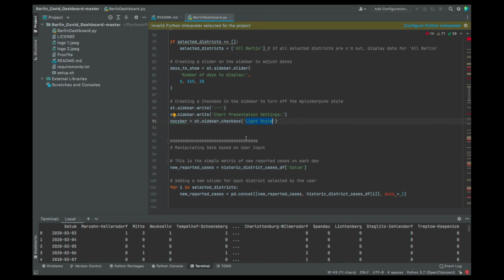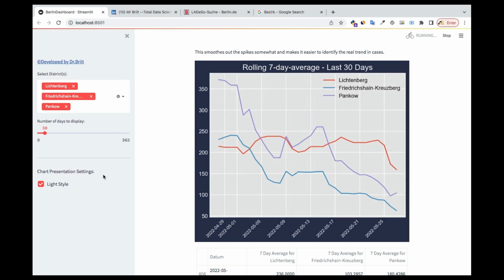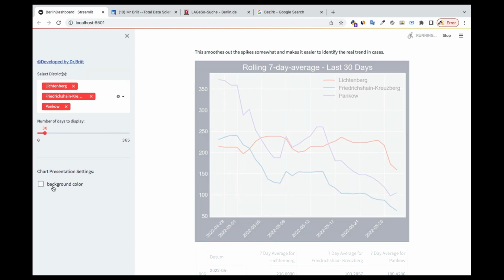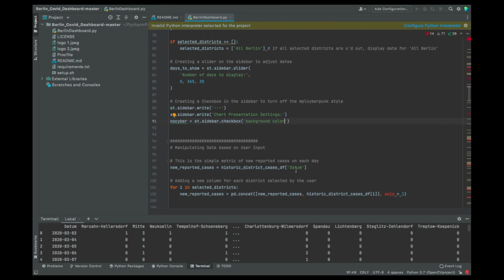Maybe let's see, background color. I just want you to see that you can change all of them. If I come here and it's rerunning, you see that background has changed to background color. So whatever you want to change, you can just change it, right? This one makes sense for me, so that's why I left it like that.